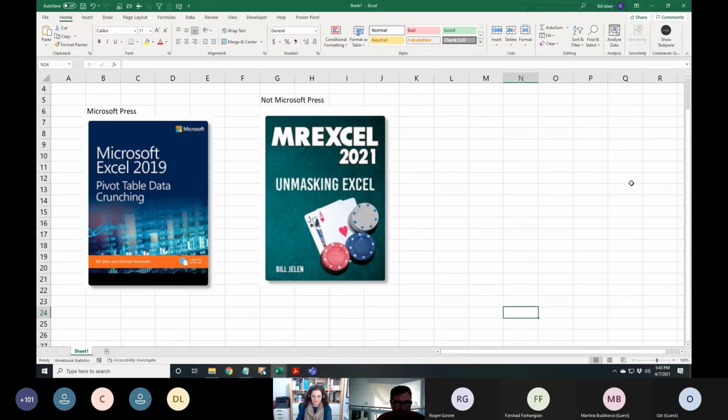On the left-hand side is a book that Mike Alexander and I wrote back in 2006, 2007, somewhere around there, maybe 2005, Pivot Table Data Crunching. That book has everything that we know about pivot tables, and it was originally written for a publisher named Que out of Indianapolis, and through a series of mergers and everything, it's now a Microsoft Press title. There have been, I don't know, 4 or 5 editions of that book.